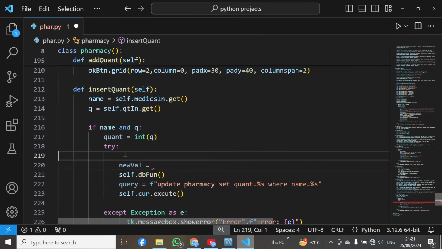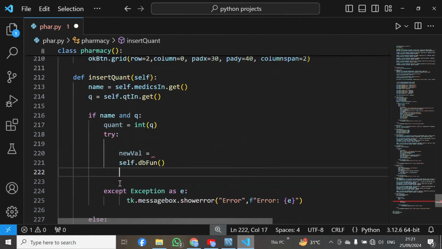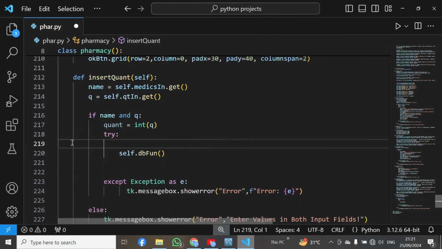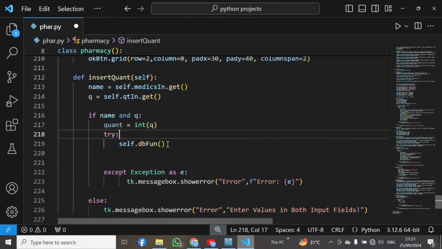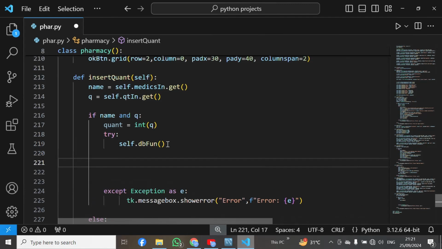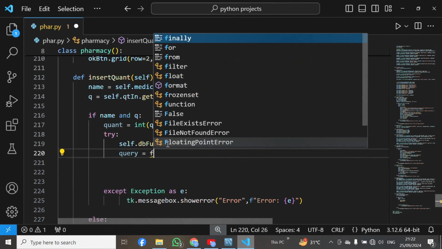But first I can remove this from here to make it easy and simple. And also I will remove this from here, and also I will remove this space. Now this is our database function. So now we have to retrieve data from the database. Here I will use query, and then I will use the formatting string.